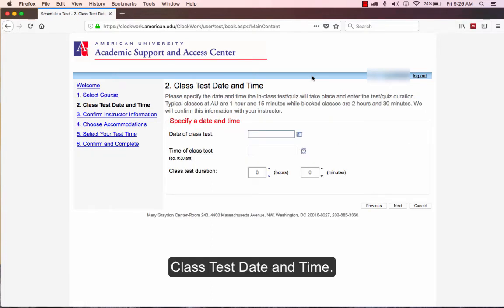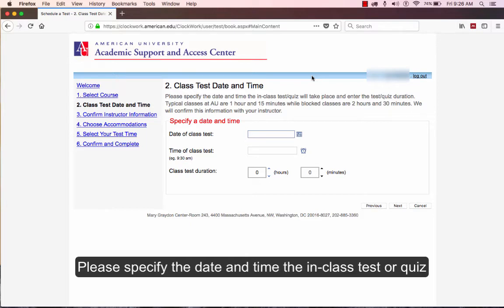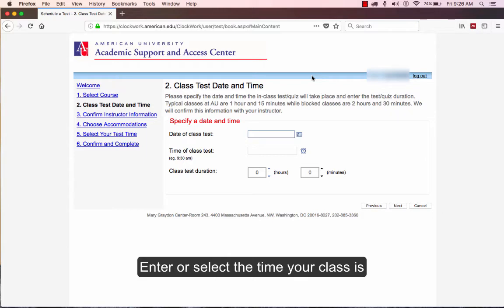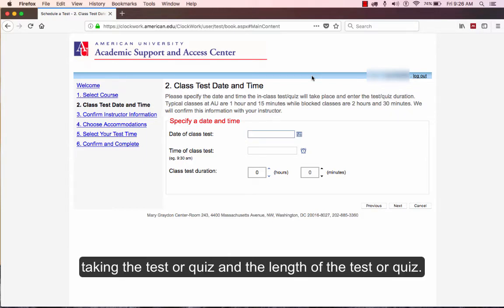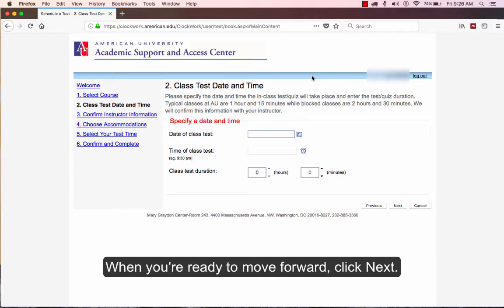Class test date and time. Please specify the date and time the in-class test or quiz will take place. Enter or select the time your class is taking the test or quiz, and the length of the test or quiz. When you are ready to move forward, click Next.